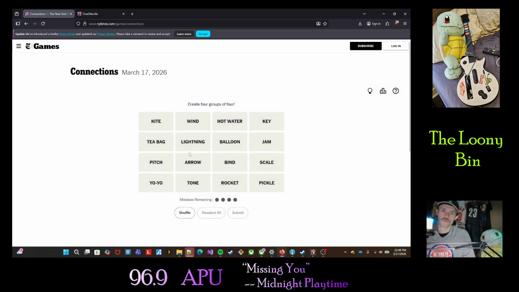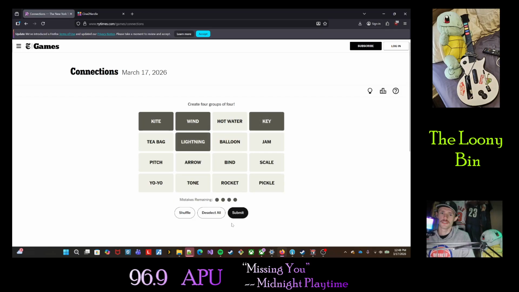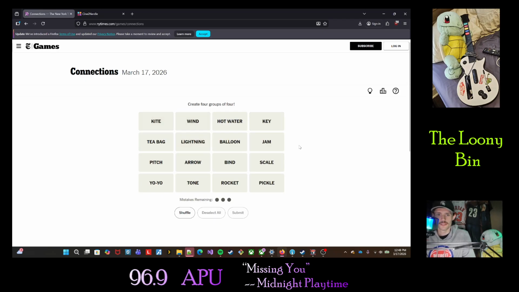Alright, connections. Wind, kite. Arrow. Yo-yo, rocket. Pickle. Scale. Jam. Balloon. Hot water. Teabag. Oh wait, kite, wind, lightning, key. Is this trying to trip me up? Oh! Kite, key, lightning. Oh wait, I wasn't one away.